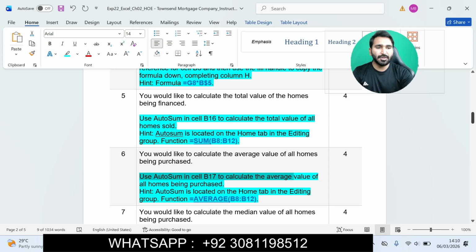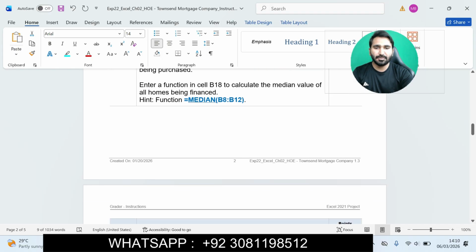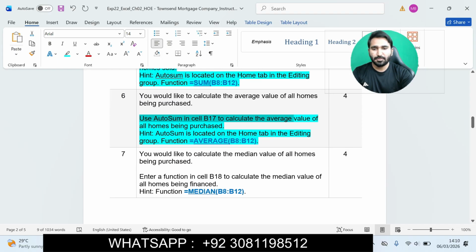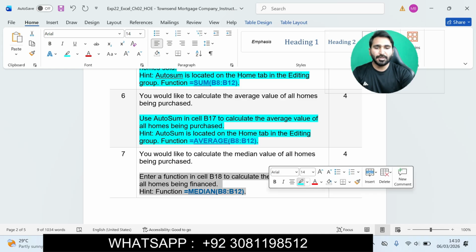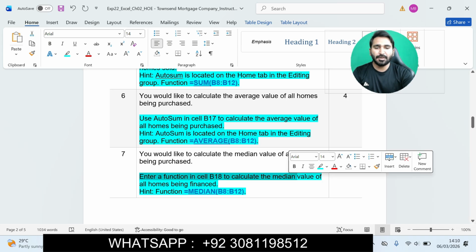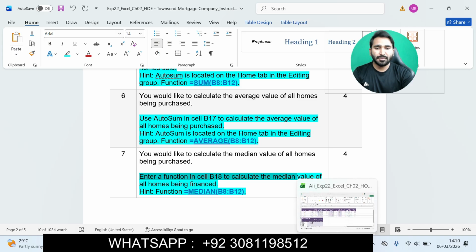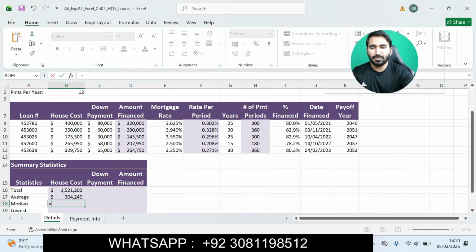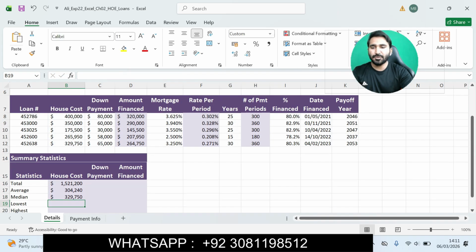So moving on, the next question is question number 7. In question number 7, enter a function in cell B18 to calculate the median value of all homes being financed. Simply we will go to cell B18, press equal to and enter the median function, with the values in the range B8 to B12, and we will press enter. It will show the median value in cell B18.